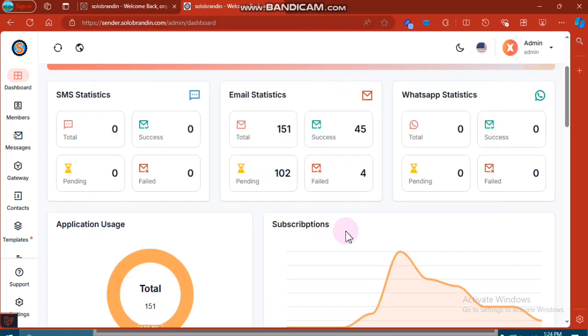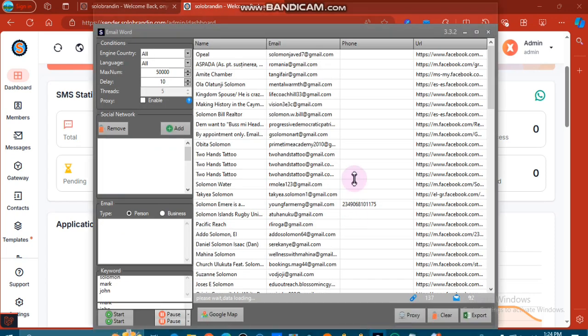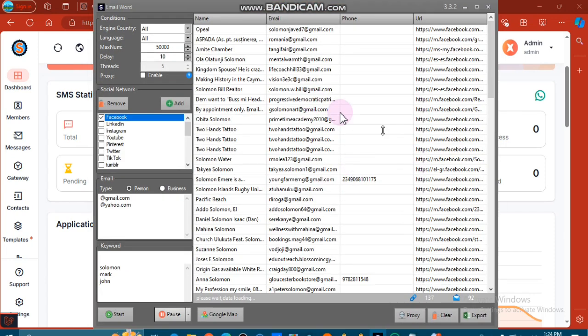This is our email extractor. Let me open it back. Okay, so this is our email extractor. For example, you want to export this extracted email. You export it from here to our sender.